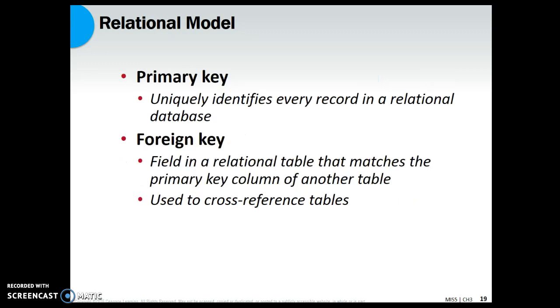So there's a primary key and a foreign key that are used as part of a relational model, and each one of them can tie back to one another. The primary key is a unique identifier for a record in a relational database. A foreign key is a field in a relational table that matches a primary key column in another table. And what it's used to do is to cross-reference between tables.